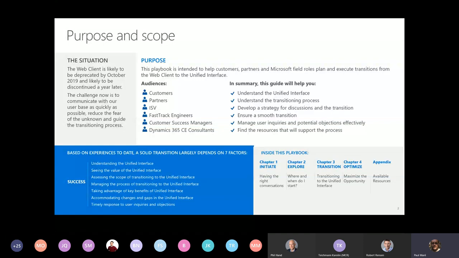later. And its purpose is really to help our customers, our partners, as well as the various field roles we have inside Microsoft to help the transition from the web client to the unified interface. So we hope this guide will help you understand what the unified interface is at a high level, understand how you approach the transitioning process, what is the strategy for having the discussions about the transition, how do we ensure a smooth transition, how do we manage our user inquiries and potential objections that we may get on this journey, and where can you find additional resources that will support the process.